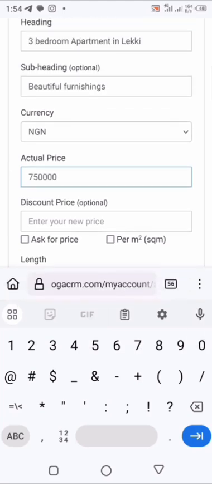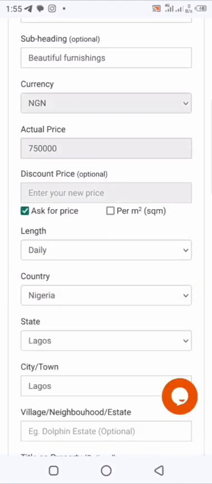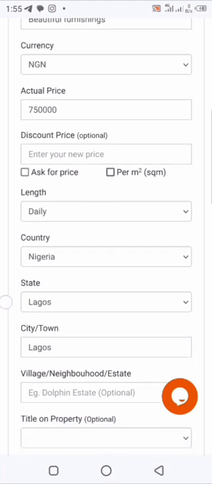Discount price, so if you place a discount price, it will override the actual price. However, the actual price will still be displayed, but it will be crossed out and reduced so that the discount price is more prominent. So they'll know that this is the normal price, but there's a discount. If you select ask for price, the price will not show. Instead, we'll display ask for price on your website. If you select per square meter, then it means the pricing is per square meter, not for the whole apartment or the whole land. But I'm not going to use any of these.